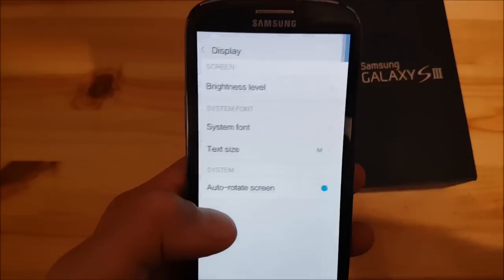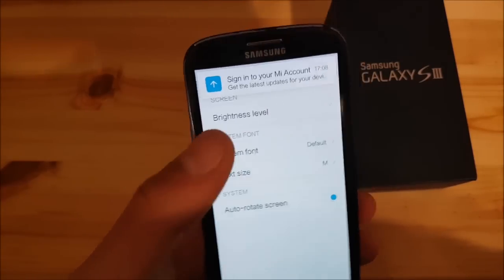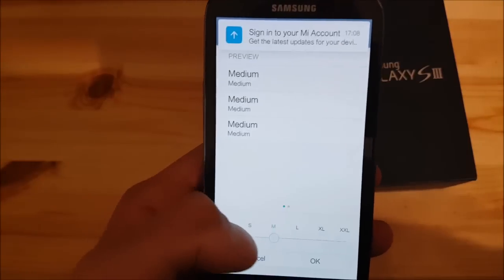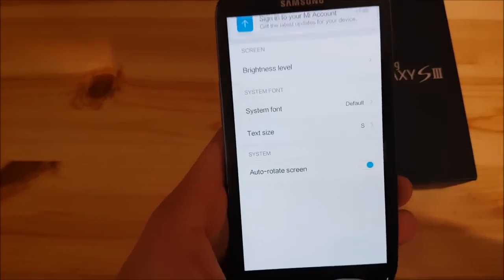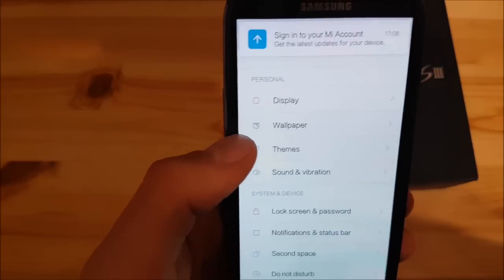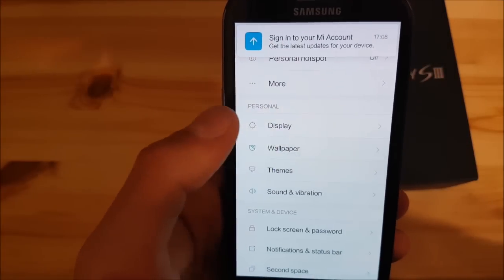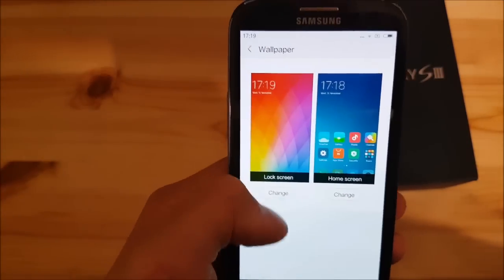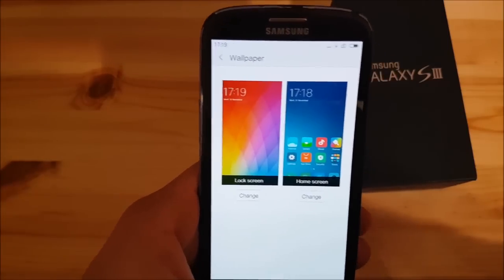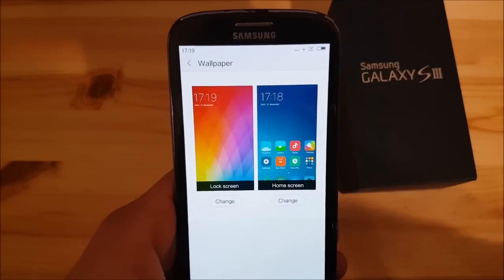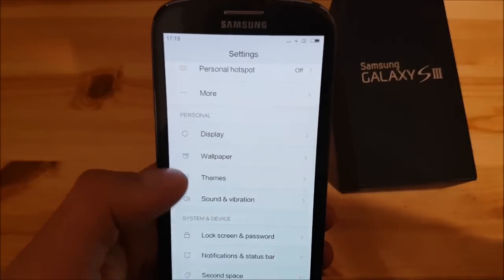Say okay. Okay, maybe this one is a bit too big. Let's say small. Let's go back. You can also change your wallpaper directly from the settings, as you can see here, which is also nice. You can also download wallpapers from the Mi Store, but these are also in Chinese.